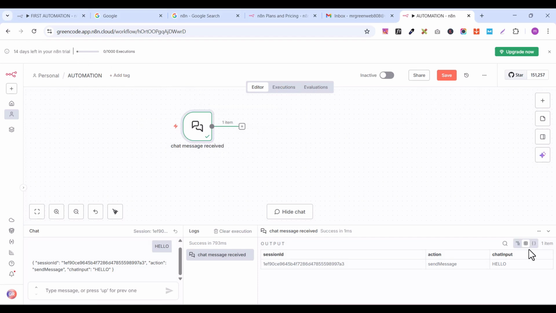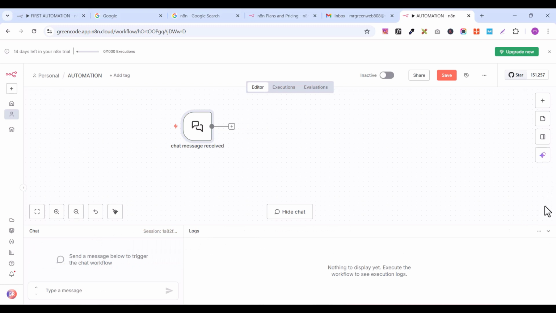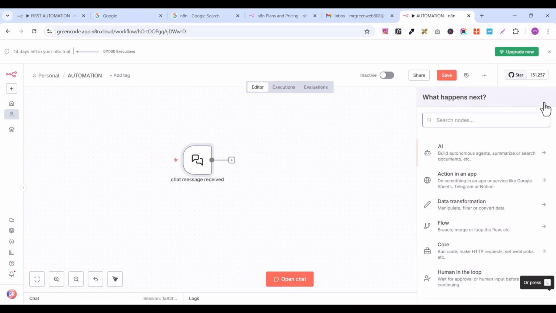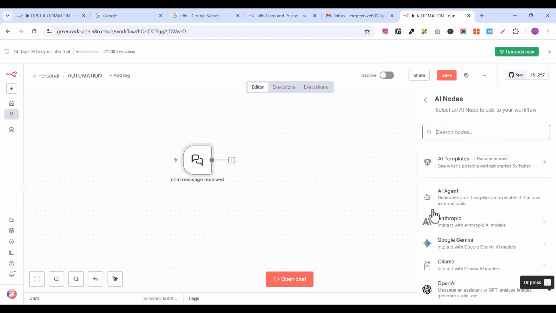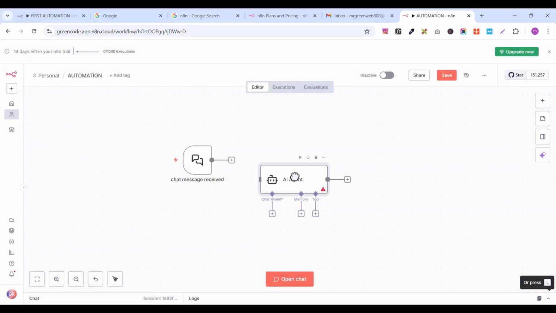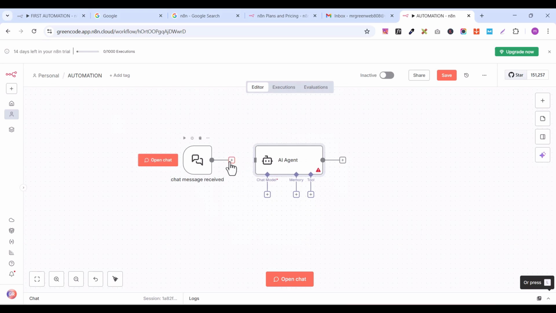So let's add an agent. I can close this, clear everything, and let's add our agent by clicking on another node, and that node is going to be AI. Let's click on AI, and it will take us to the AI agent. Let's click on this agent and click back here, and this is the agent. Let's place it here and connect this node to it like this. So our chat node is connected to our agent node.